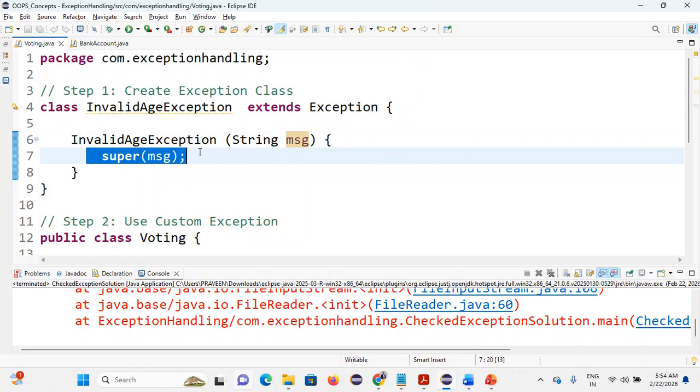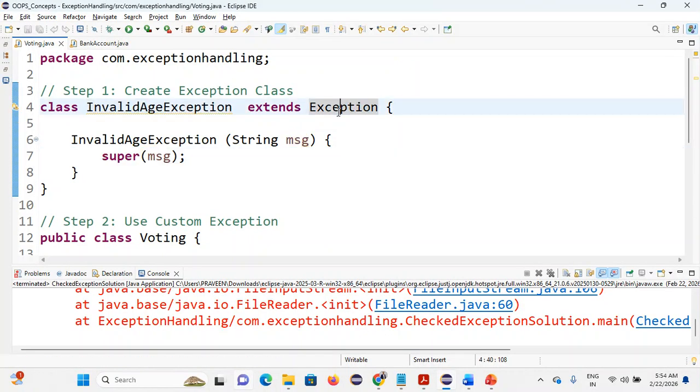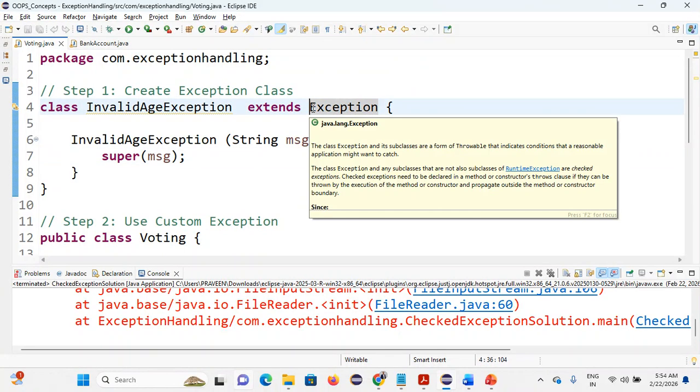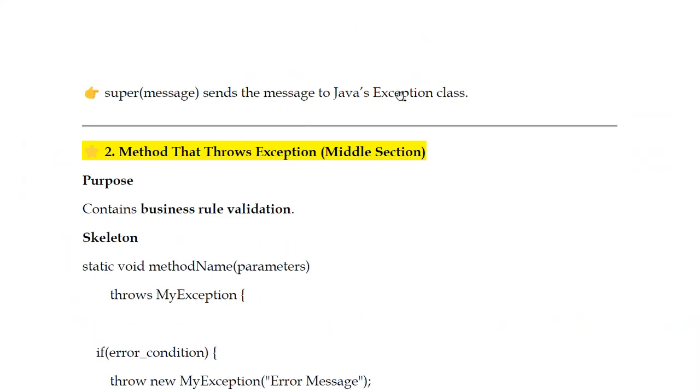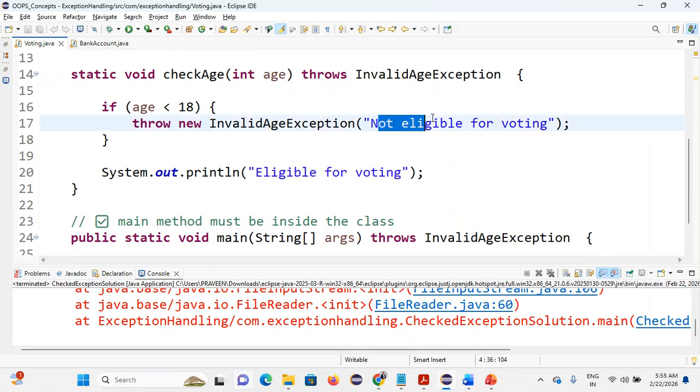Here the super keyword usage is that it will pass the data to the immediate parent class. Immediate parent class means who is the parent of this current class InvalidAgeException? Exception, because you are extending Exception. So this message will be passed to the Exception class, the root class. This is what we clearly mentioned: super of message sends the message to the Java Exception class. So we are passing the message here.